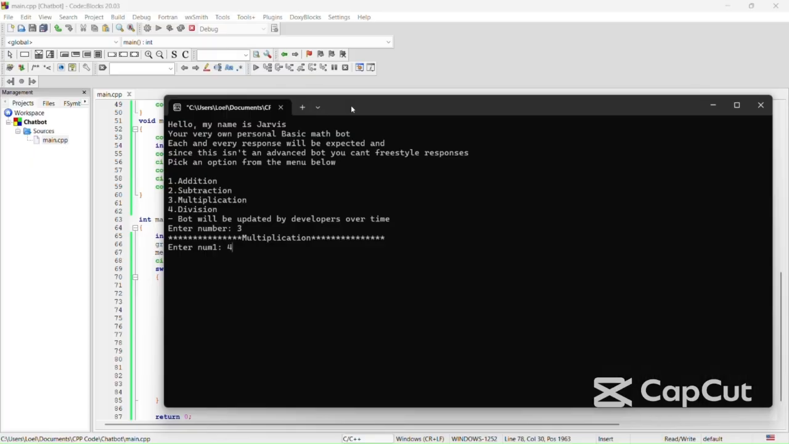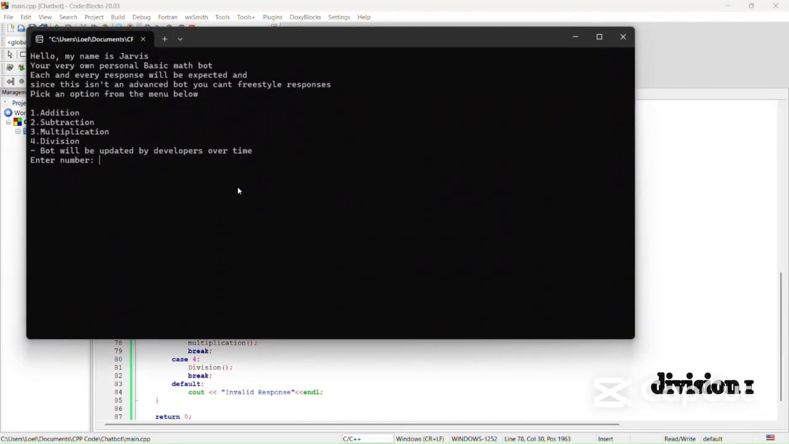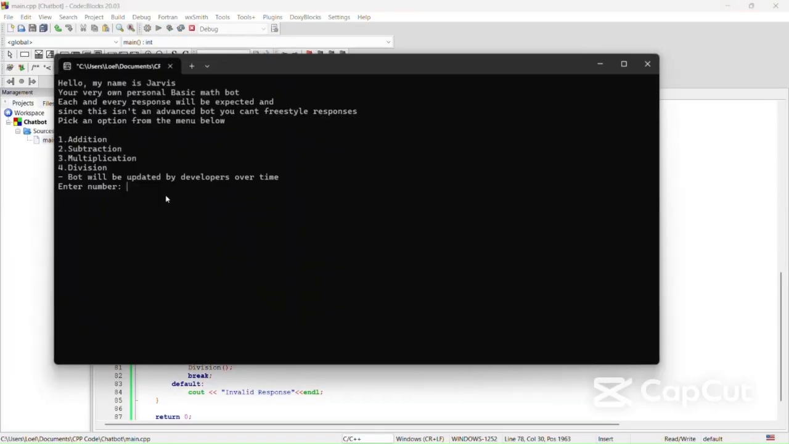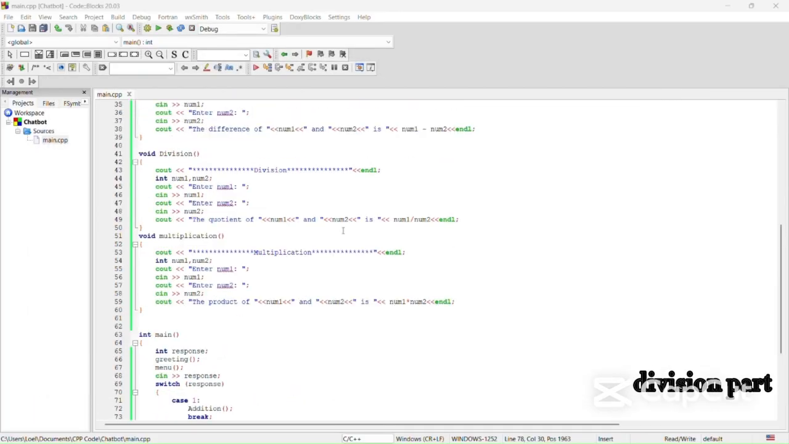Into num1, say 4. Keep it simple. 2. Okay, it works. Let's check out the division one, which is the one I am by far not sure of the most. Division, let's say 8 by 2, that's 4. Now, in terms of decimals, we say, oh, okay, I made a mistake with the division part.